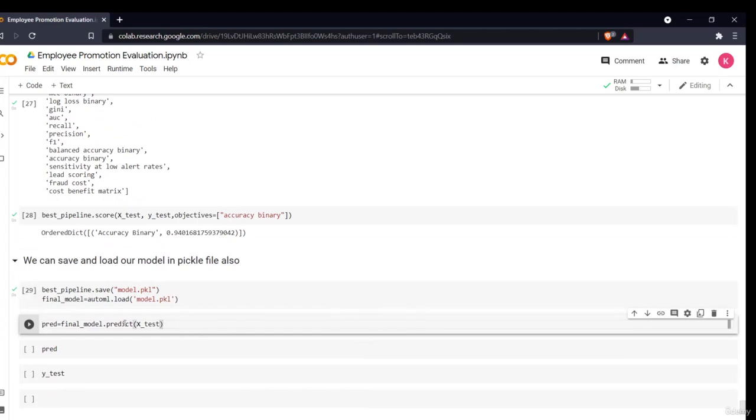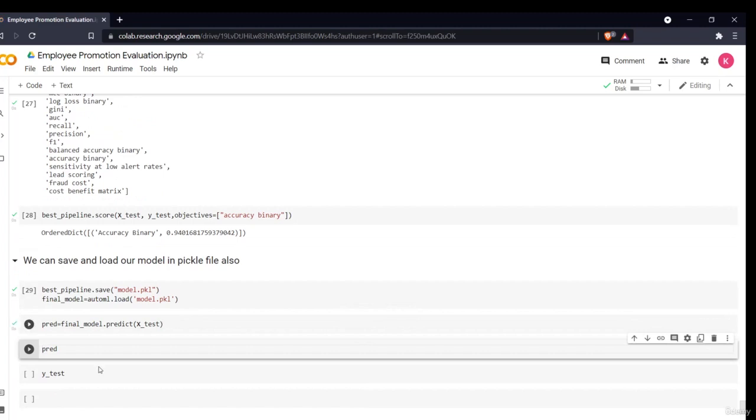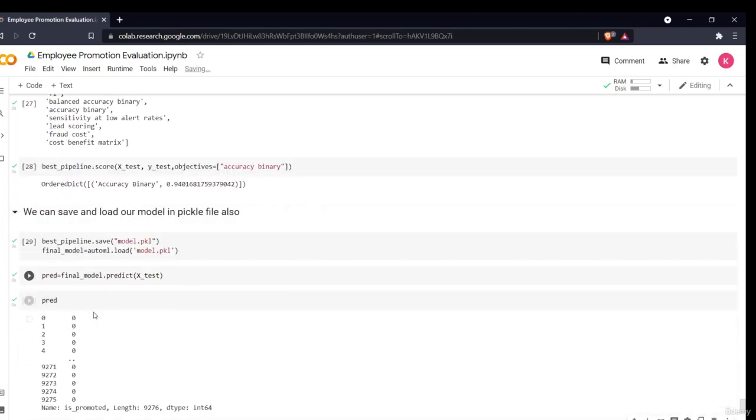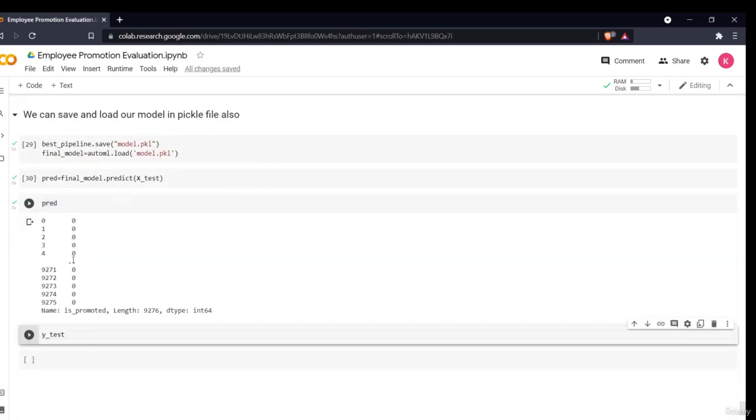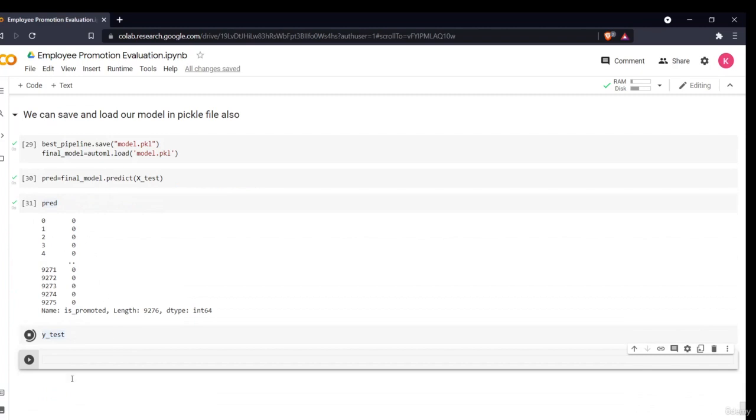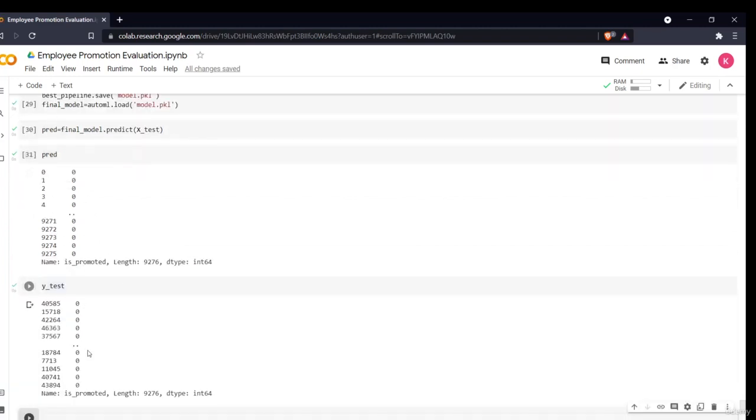Now if I predict with my model, I'm saying model.predict X_test. I'll just predict with my model. So this is my prediction. If I want to see my predictions, this is my predictions. If it is 0, that means it should not be promoted. If it is 1, that means it should be promoted. This is my y_test data. You can compare both and see how the data is distributed.